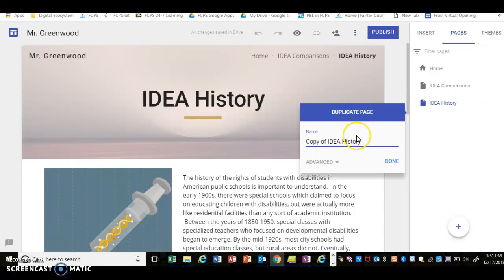Okay, so when I duplicate the page, I've got to give it my new name. Obviously, it's going to be the Disability Act covers.